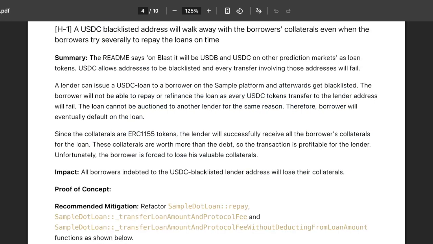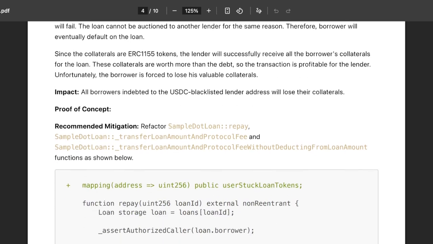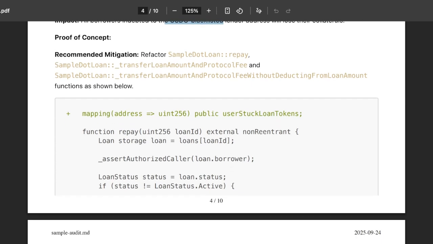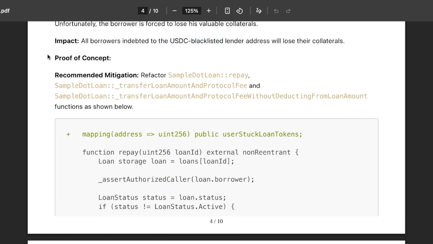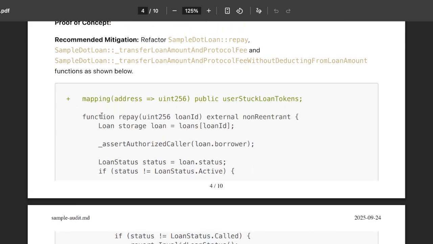Now, let's quickly review this first one. The first finding here says a USDC blacklisted address will walk away with the borrower's collateral even when the borrower tries severally to repay the loan. So this is related to the blacklist function on USDC. So we examined that weird functionality on USDC in the light of the behavior of this protocol, and this is what we found. Now, we couldn't write a proof of code for this, but we have the recommended mitigation.